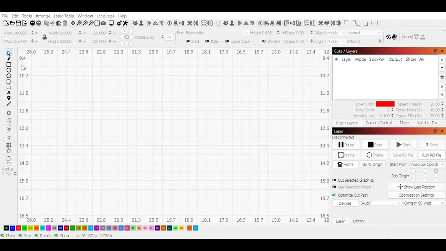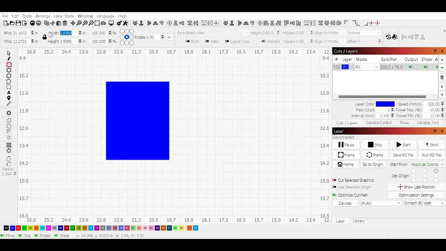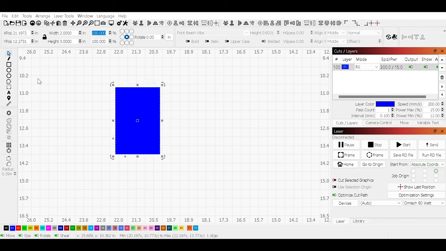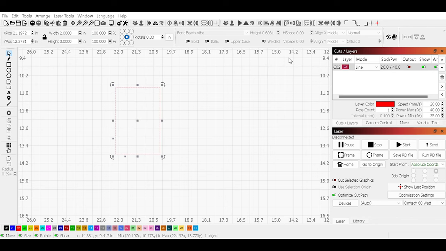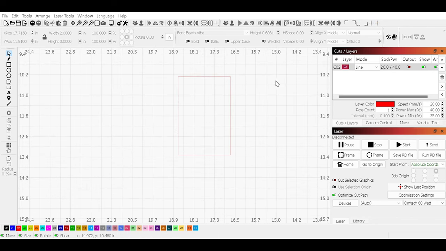So to start off with, let's jump into LightBurn. The first thing that we're going to do is create a shape the size of the card. In my case, this is 2 by 3 inches, and then I just want to change it to an outline instead of a fill, so I just changed it to line.